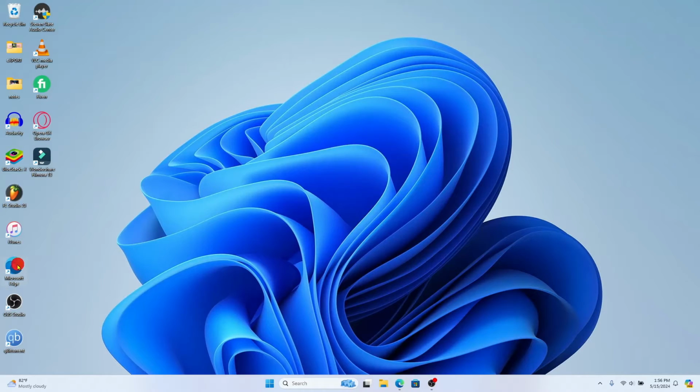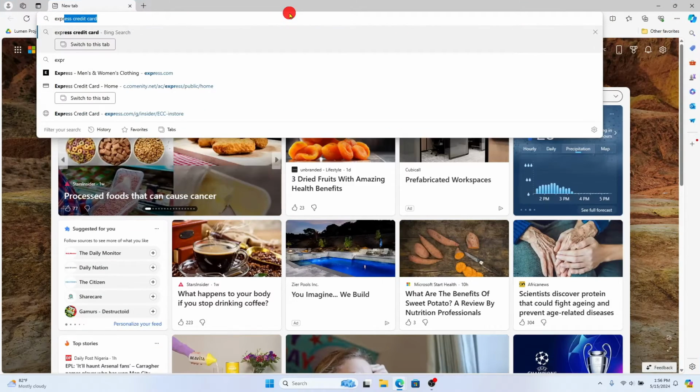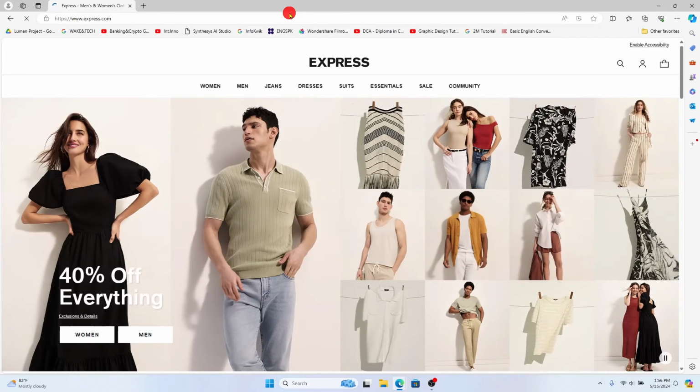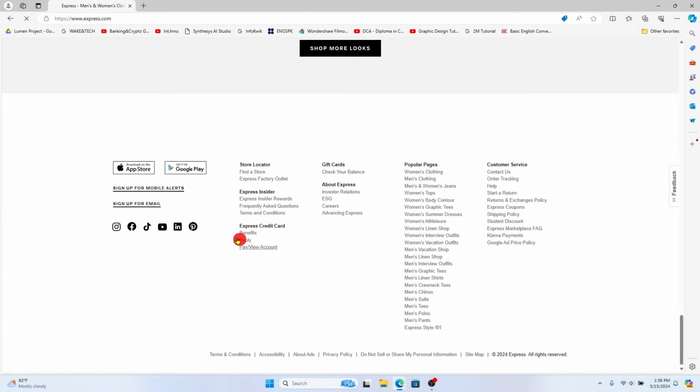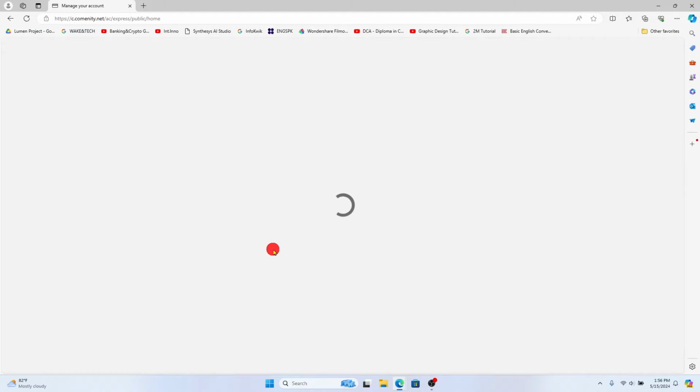First of all, open up your web browser and then in the address bar type in express.com and press enter. You will now be taken into the official Express website. From the homepage, scroll all the way down and you will see the Express credit card option. Go ahead and click on Pay/View Account and you will now be taken into the credit card page.